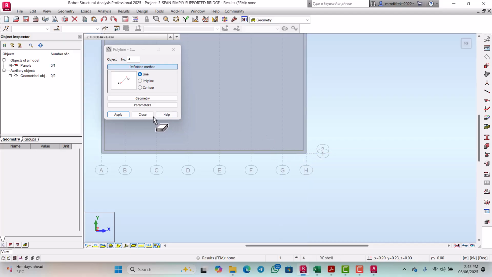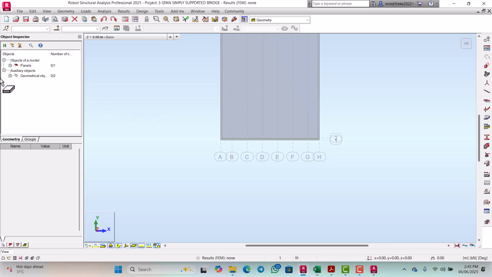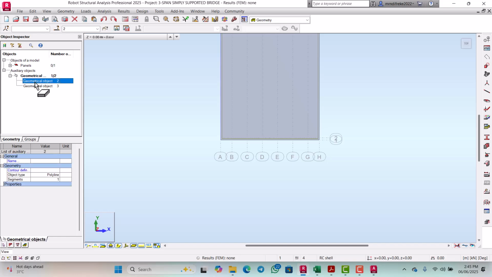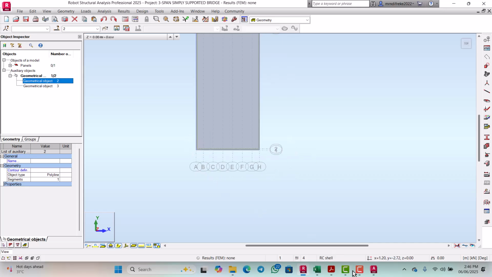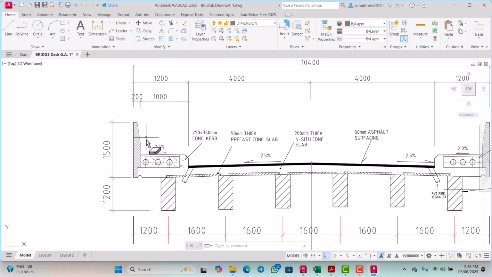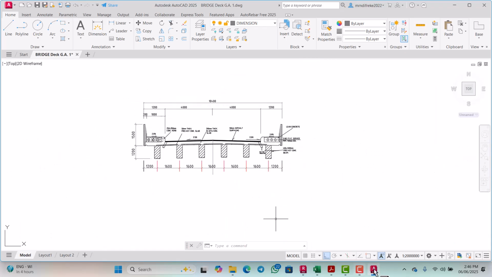Okay, so we have been able to define those two lines. Click on OK. So we go back to this, click on this line number 1. That is line number 1. Okay, so we want to define the line for application of parapet load. We want to define that first.